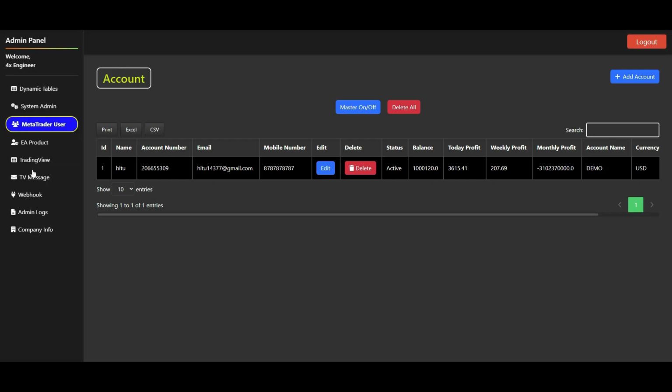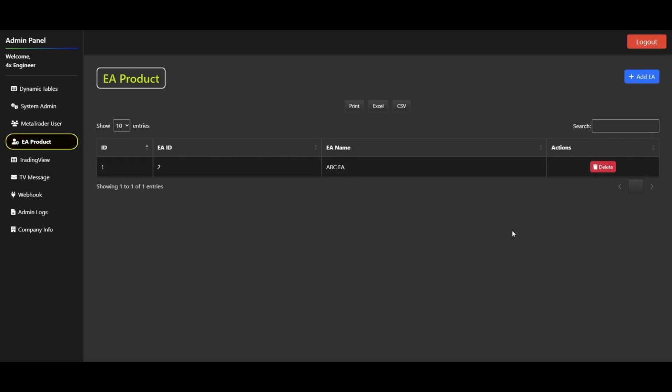So this was our TradingView to MetaTrader, through which you can add multiple users from here. You can track all the MetaTrader users that you want to add from here. And in this, you also get a benefit of the EA product, through which you can connect your other EA products with it. And you can also distribute or sell them to others.